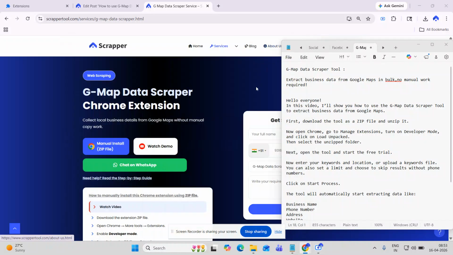Extract business data from Google Map in bulk, no manual work required. Hello everyone, in this video I will show you how to use the Google Map data scraper tool to extract business data from Google Map.